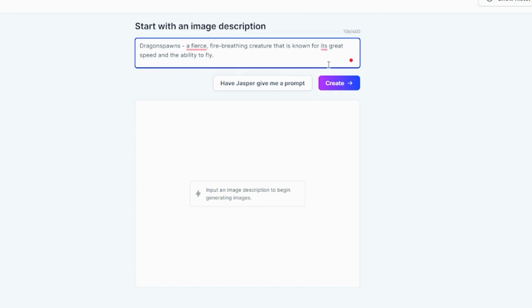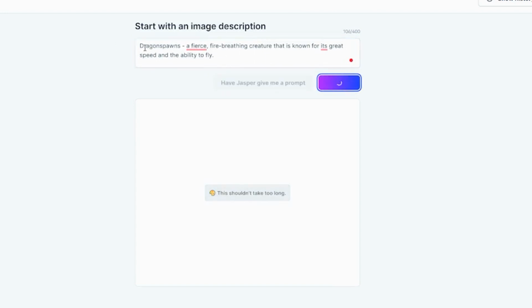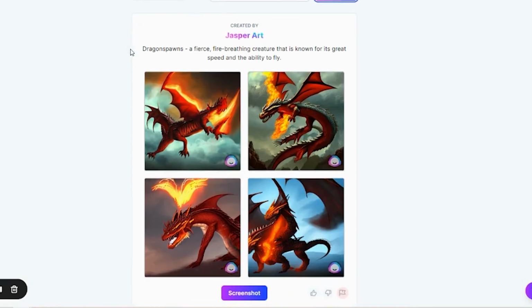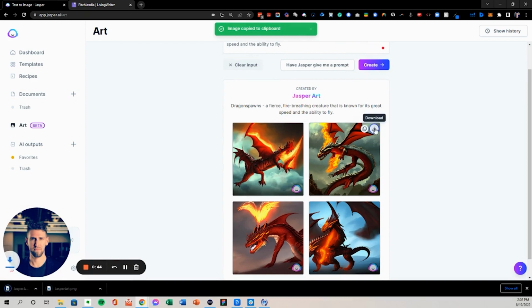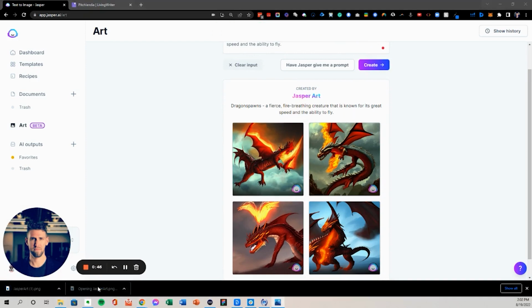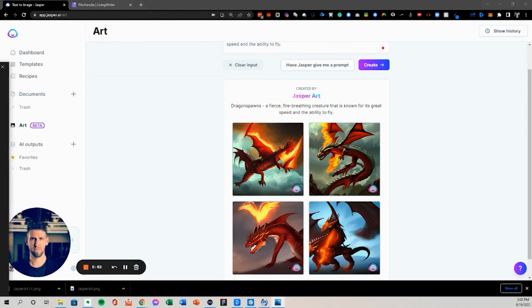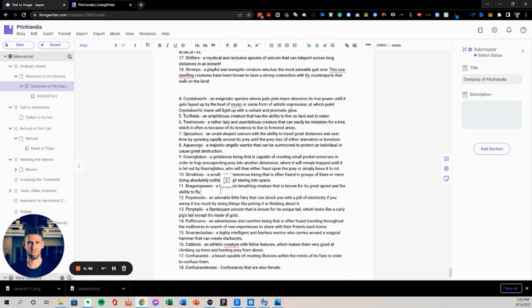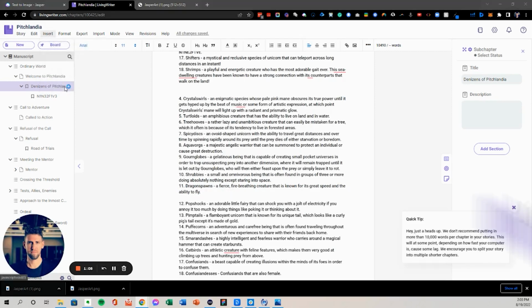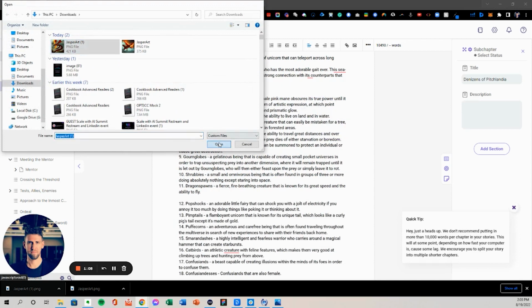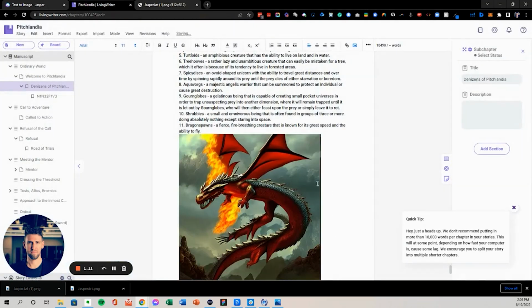Go ahead and paste this on over here. Again, Jasper also created this thing known as the dragon spawn. So let's see what Jasper thinks about dragon spawns. Way cool. Copy to clipboard. You can download them. Pretty handy. Cool. Very nice. So I could take this art now, go and plop it right over here. Insert. I'm using an app called Living Writer for this. Pretty cool. Wow, so there are dragon spawns.